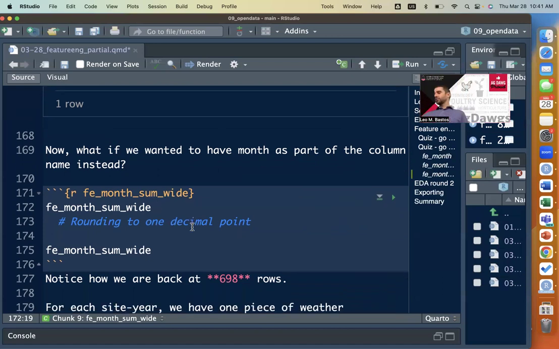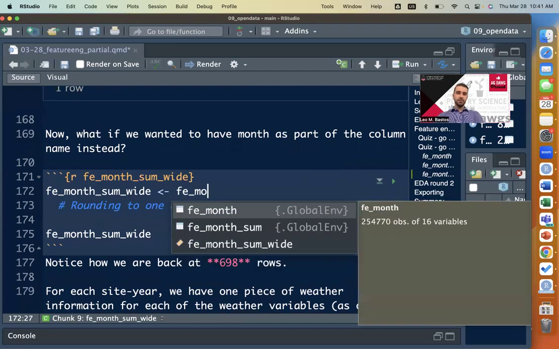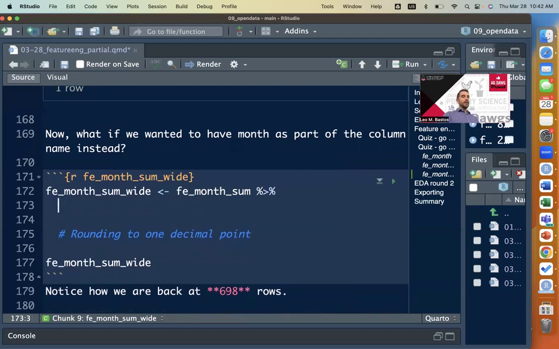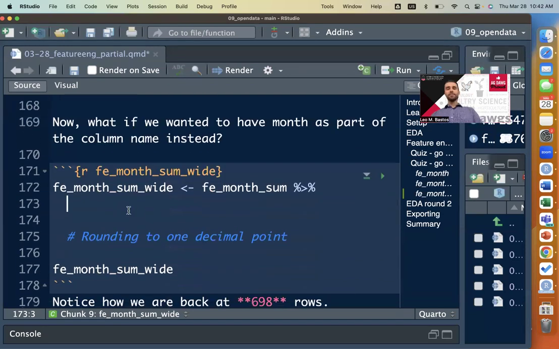Okay, so if you come to the next chunk, we're going to start off with, we're going to assign that to this object, give it the assignment symbol. We're going to start off with the object that we just developed above, which is called FE month sum, right? That is the one that we just developed. Now, there is probably a few different ways of doing this. So if you develop yourself a different way, that is possible. As most things in programming languages, there's different ways of doing the same task. The way that I want to do this is going to be the following.